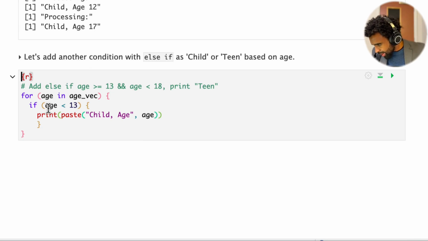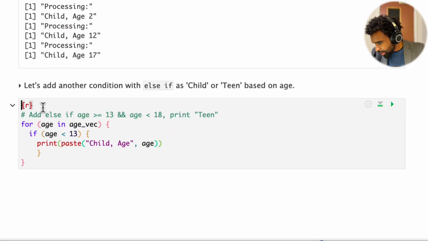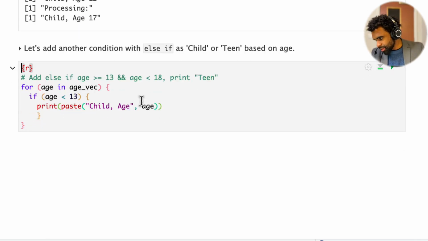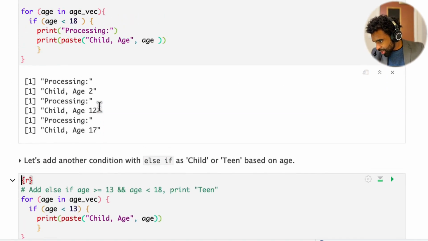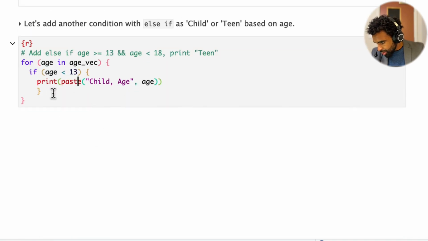So we're going to try to add in here. This was our original for loop with the if statement here, for age in agevec. If age is less than 13, print child age. But now instead of 18, now we have 13. And we add a new if statement right after this closing curly bracket. We'll say else if. That means after we evaluate this one, if it's not true, then go to the next one, else if.